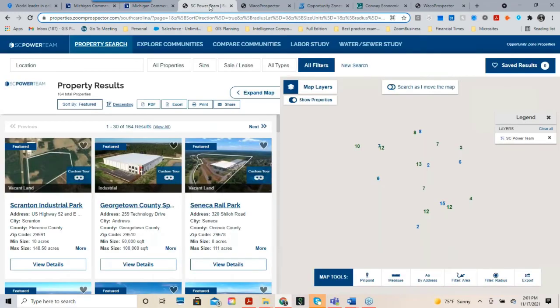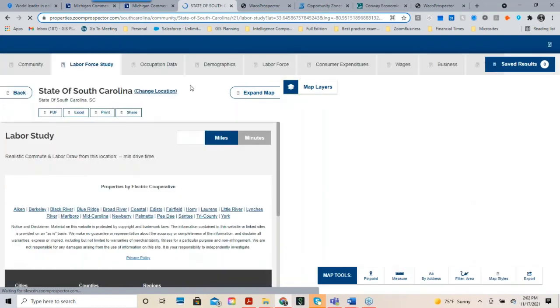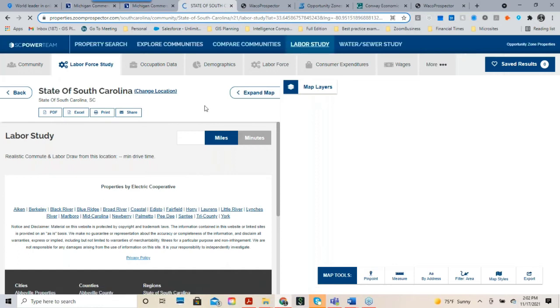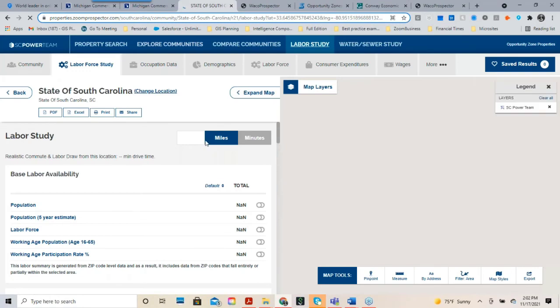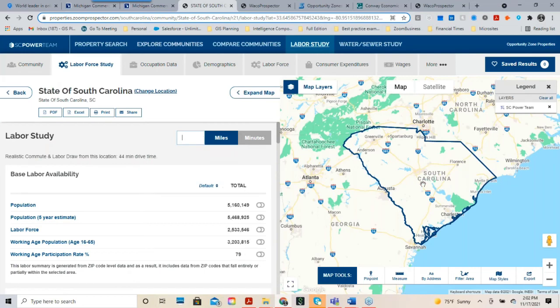I also have South Carolina Power Team up because they've done some really cool things. So they commissioned a labor study for the state of South Carolina. I'm actually in South Carolina, here in Columbia. What they've done is they took the labor study information. We at GIS Planning were able to get the raw data with consent of the power team and of the consultant, and we were able to take this information.